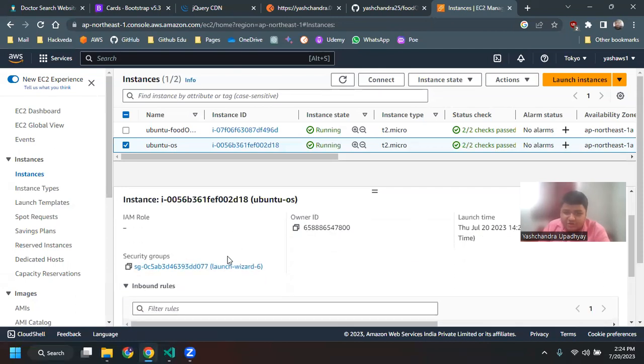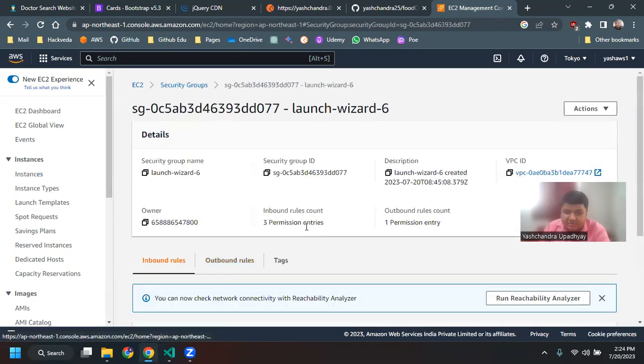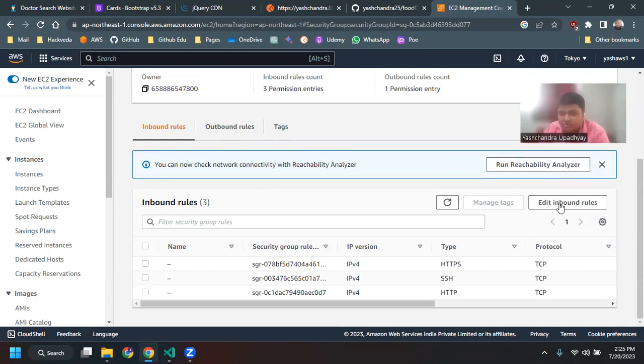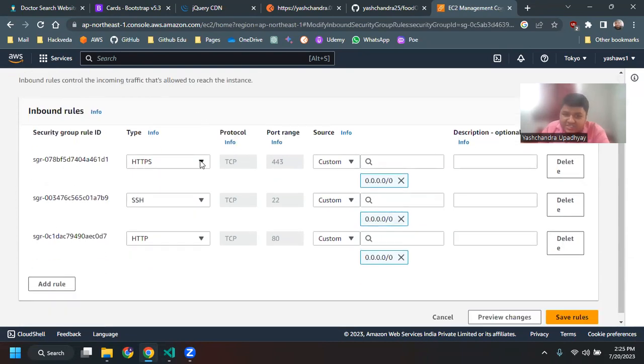In the security tab, I have the security group. I will click on the security group. Remember, click on the security group name. I will not be copying it. In the inbound rules, I want to add 2 new inbound rules. So, edit inbound rules. And here I have given access to HTTPS, SSH, and HTTP.